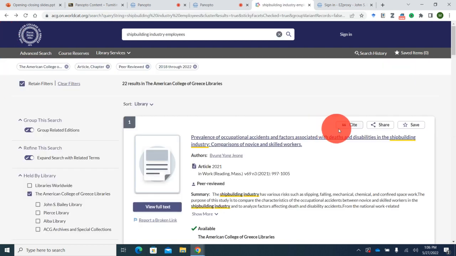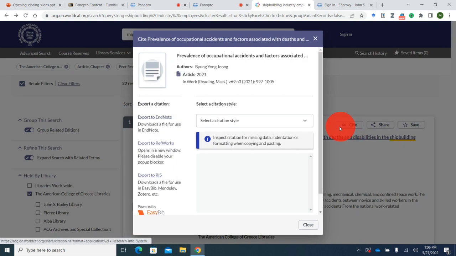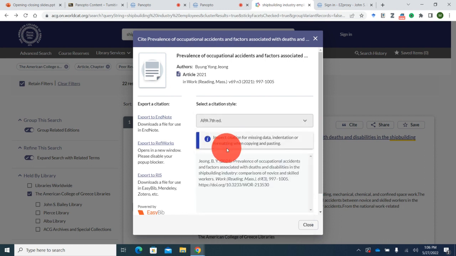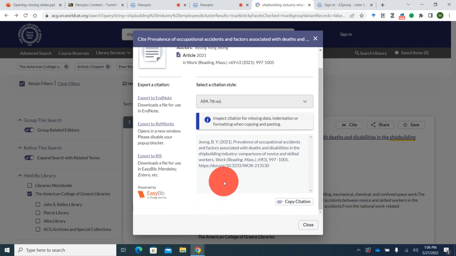Moreover, you could use the Cite feature. This prompts you to select one of the citation styles supported by Discovery. Upon selecting the style in which you want to cite the source, Discovery generates a citation that you can copy and paste in your bibliography or export to a citation manager associated with this tool.